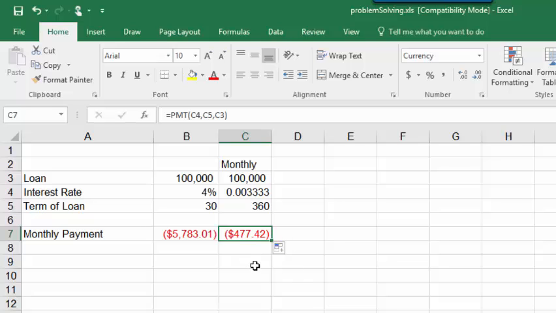The reason it's shown in red in parentheses in Excel is because this much money came into your pocket from the bank and this much money goes out of your pocket. So it's a cash flow issue to the bank every month. Should you want to show all these values as positive, you just need to change the sign.